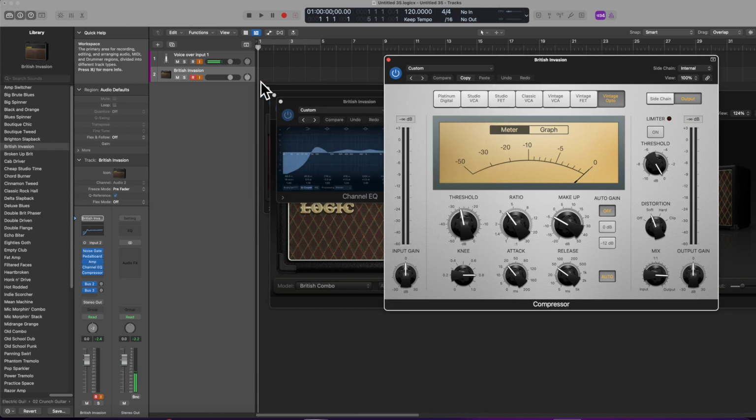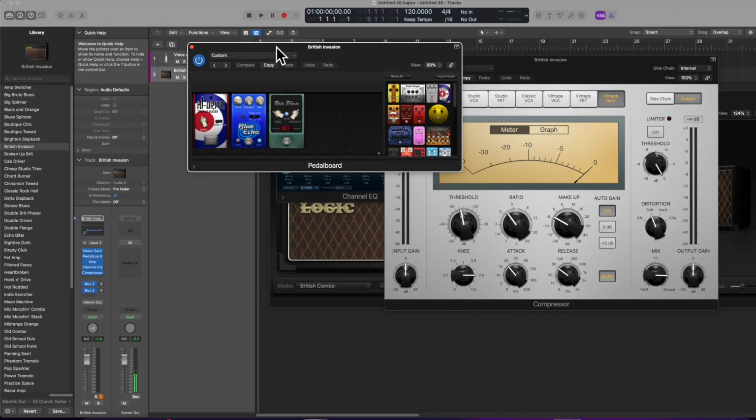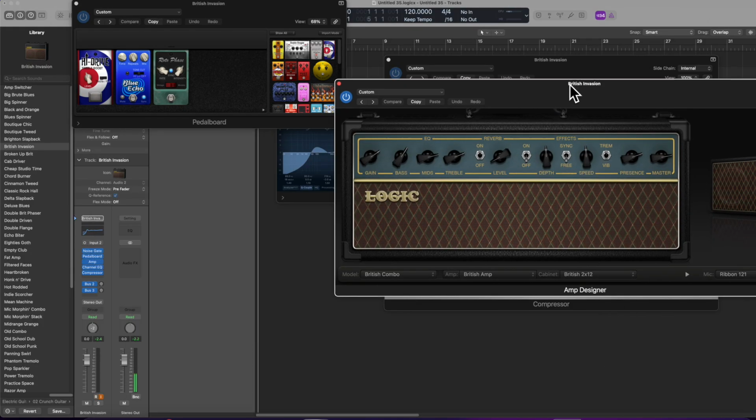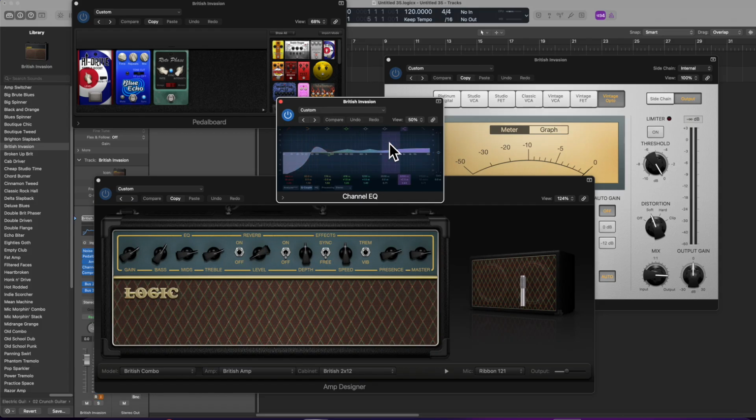The next thing that we've got is the pedal board. That's our pedal board here. This is a virtual pedal board that we can change around, and I'll show you how to do that. Next, we're going to have our amplifier. This is our amp simulator here. And then after that, we've got our channel EQ, which already has a preset EQ going. We're not going to mess with that for now.